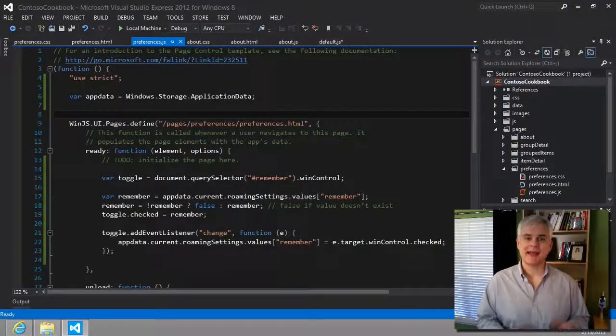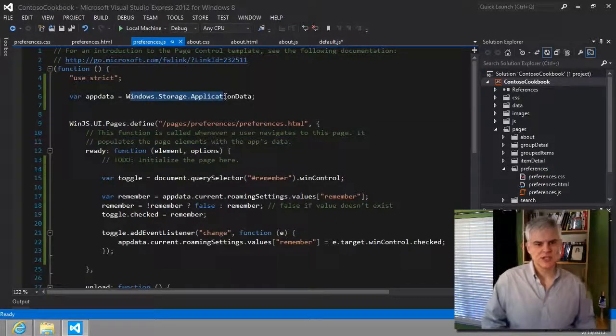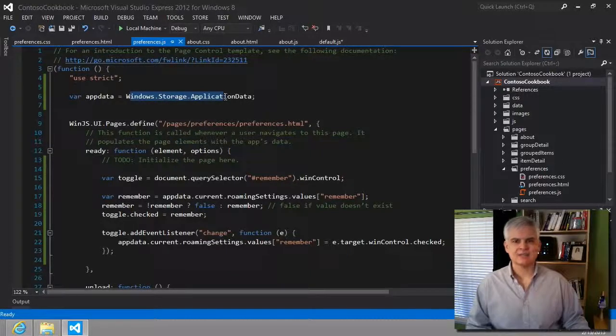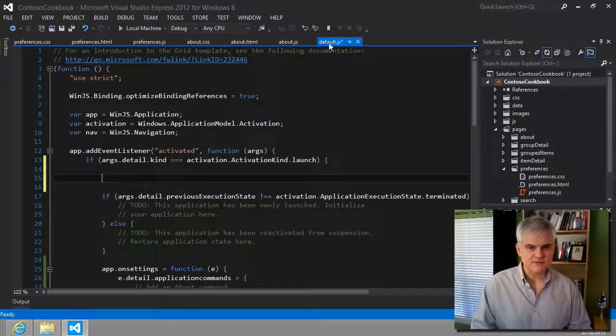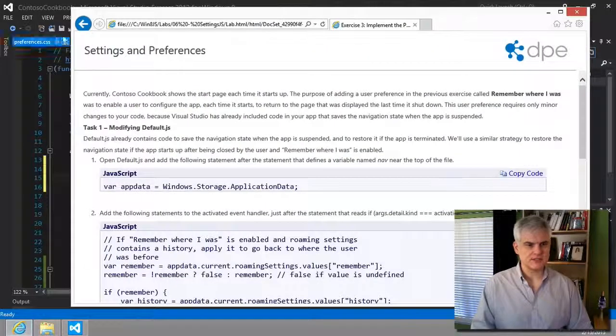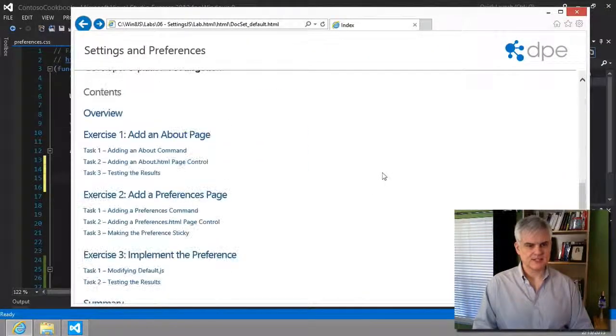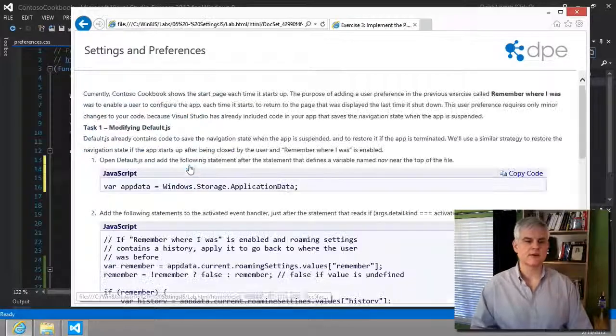We're going to wrap up hands-on lab number 6 by implementing the setting that we've allowed the user to set in the preferences for our app. It's pretty straightforward, but it'll teach us how to retrieve a value from the Windows App Storage application data object that we learned about in the previous lesson. Also, we're going to learn how to retrieve that value from within our default.js file. So without further ado, let's jump into lab number 6, exercise 3, implementing the preference.